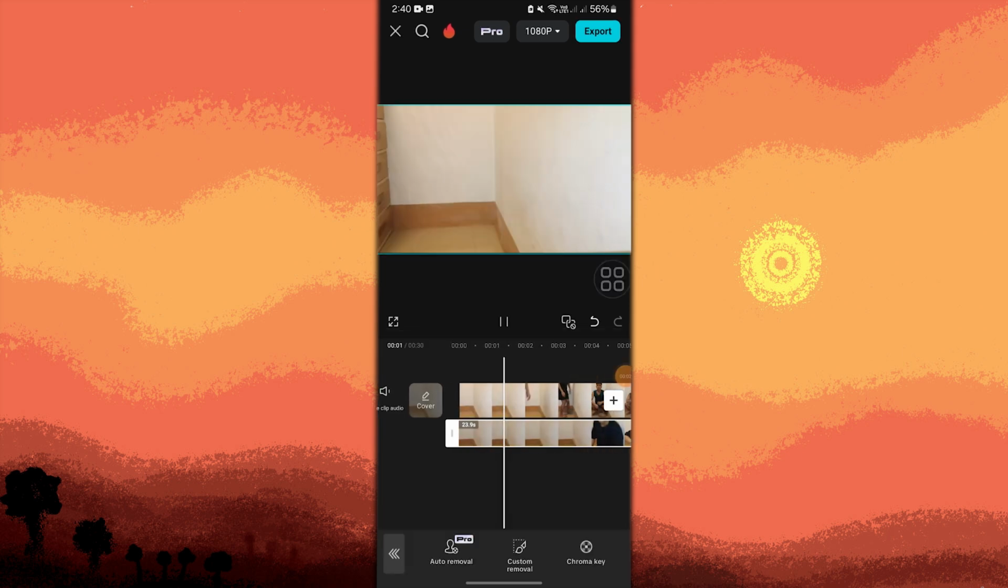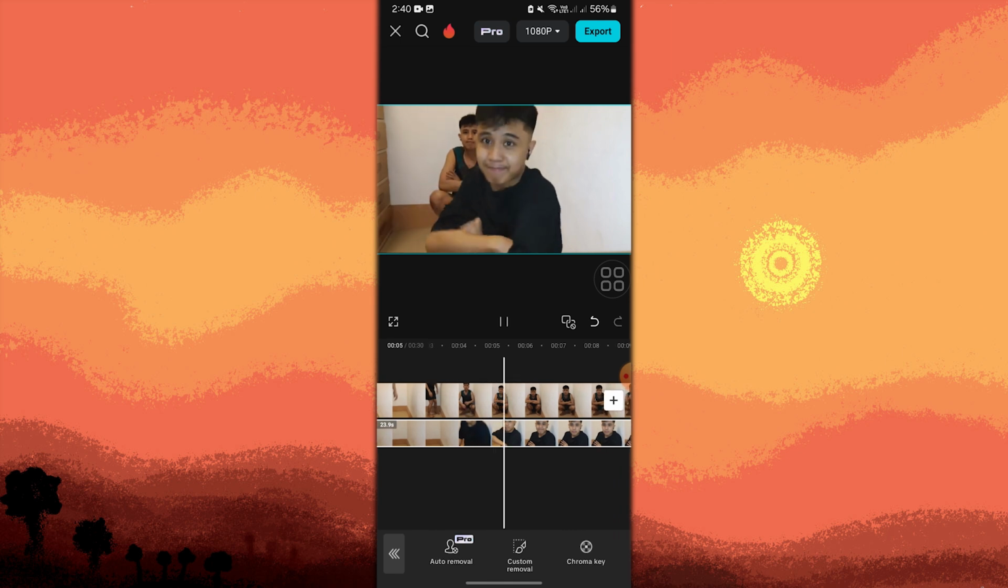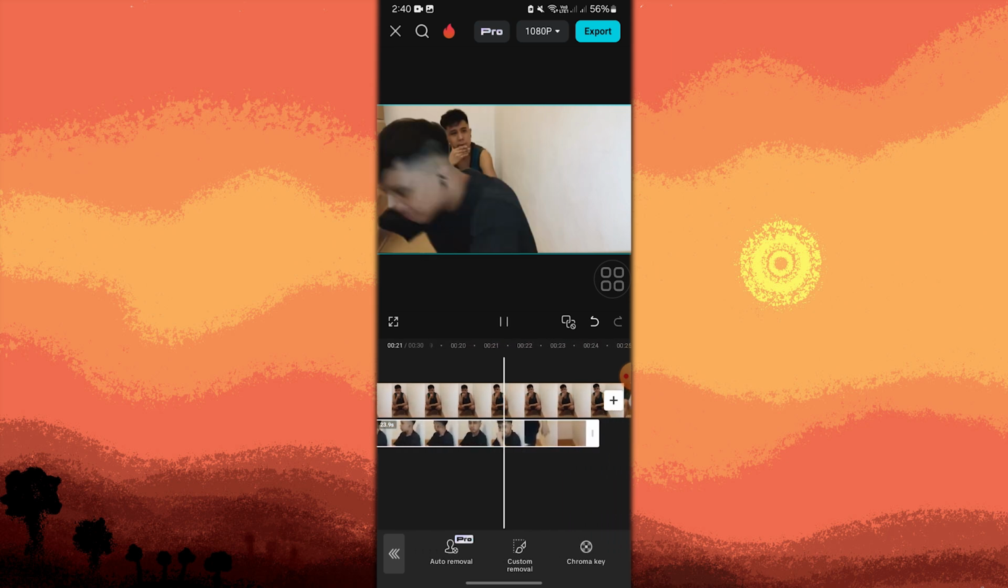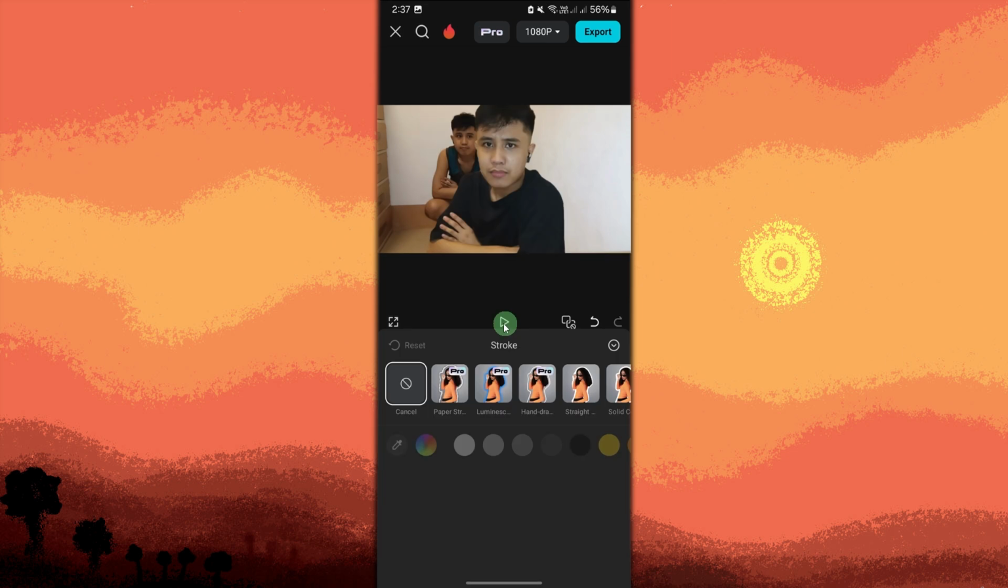Play the video to ensure that both versions of you appeared side by side without any unnatural jumps or errors. Once you're satisfied with the clone effect, tap the export button in the top right corner to save the edited video. Now you have a video where you appear to clone yourself using CapCut.